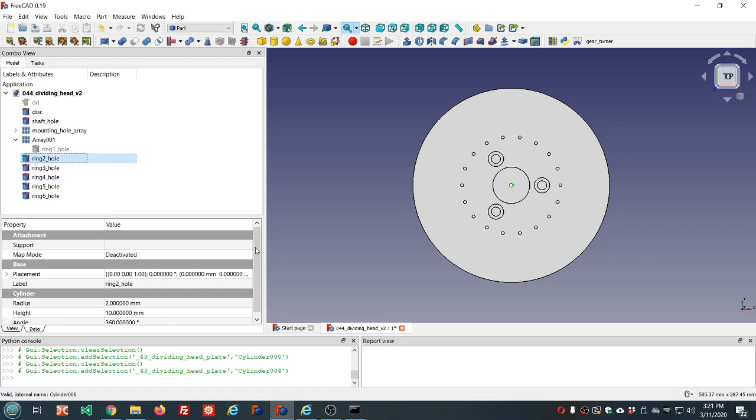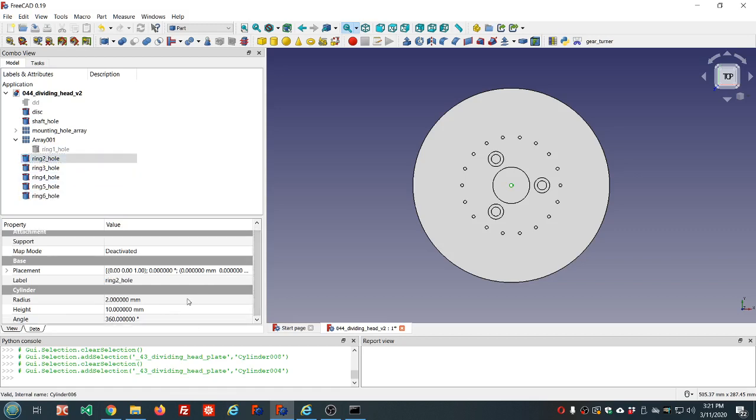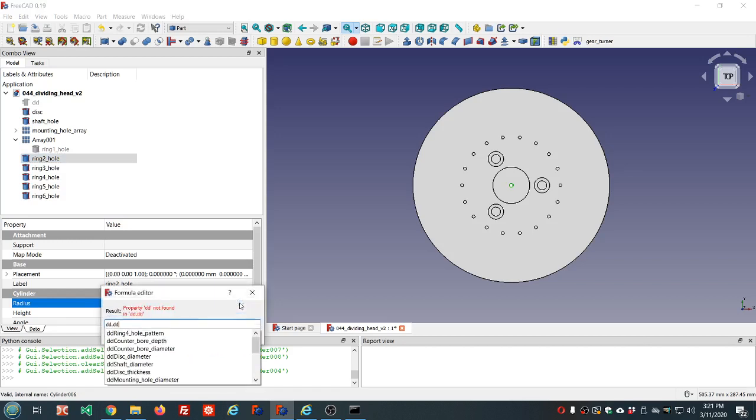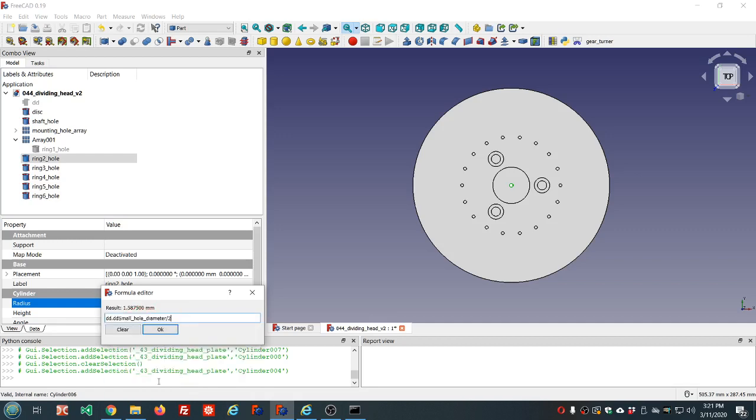Now ring 2. Let me see if I can make all of these the same radius at once. No, it won't let me. It won't let me link it parametrically if I do them all in one go. So one at a time. And this is that small hole something. Small hole diameter divided by 2.